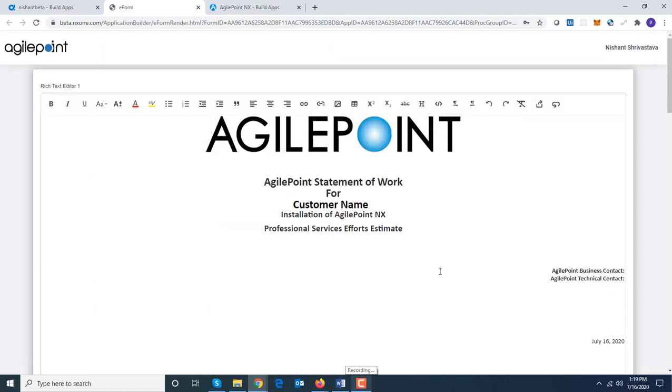So that was an overview of the new rich text editor control. Thanks a lot for your time.